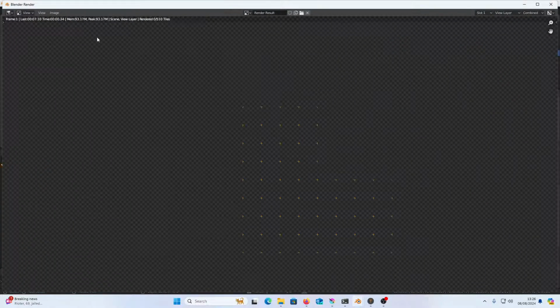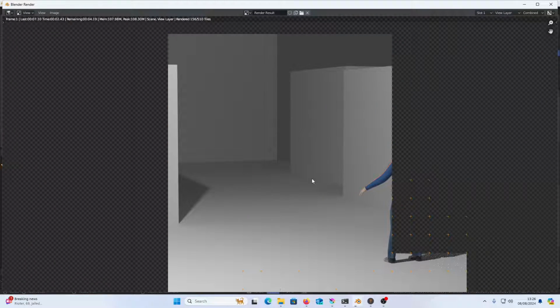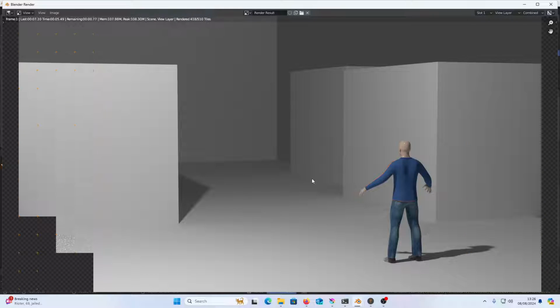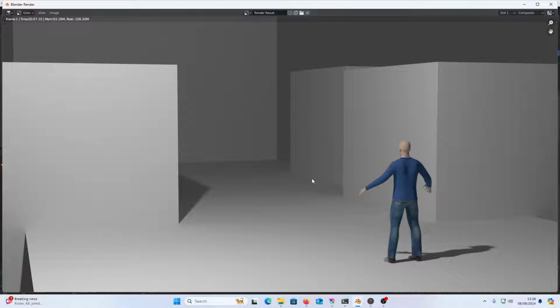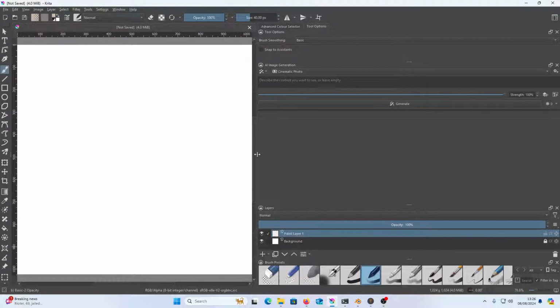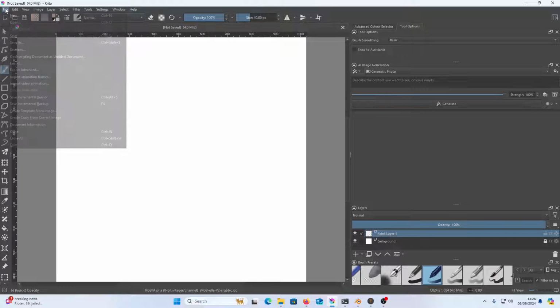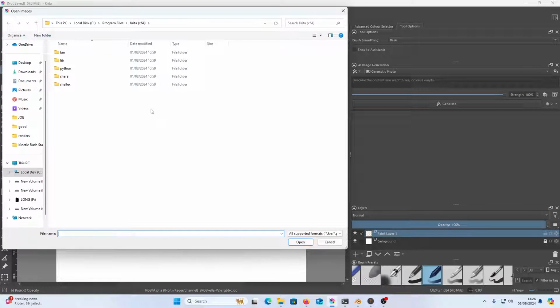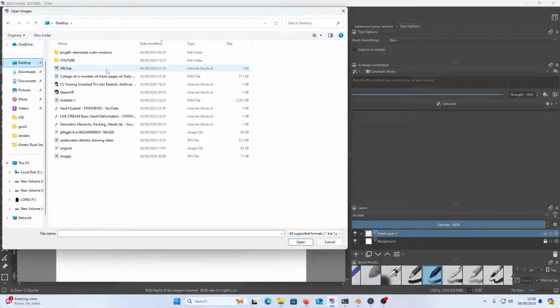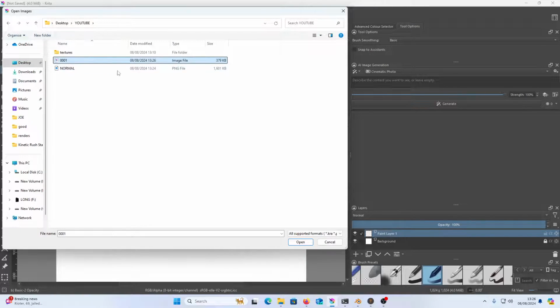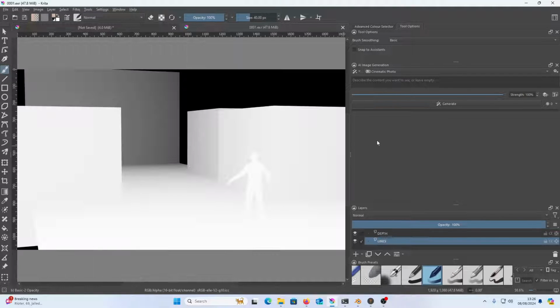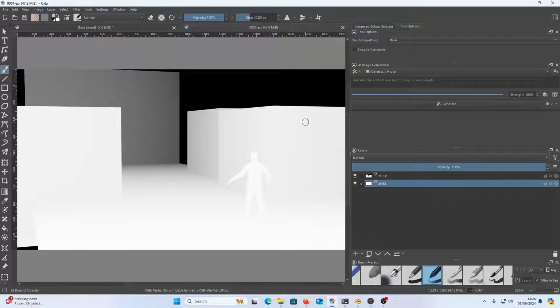Control F12 just to render it out. I mean, you could put the samples to 0. That will give us the outline and the depth. So now if we go to Krita, I'll load in the image. File open, desktop. So you've got the EXR. You load that in, and you'll see it's got both the layers there. So that's a great way of just getting all your layers, set it all up as many as you can.